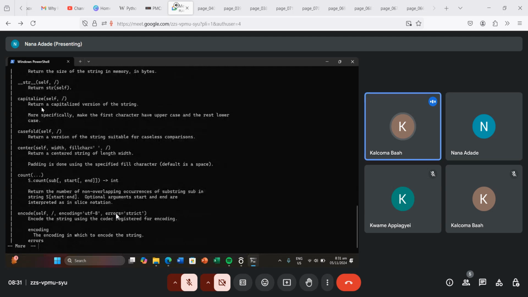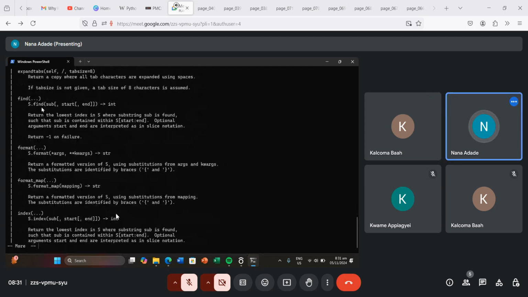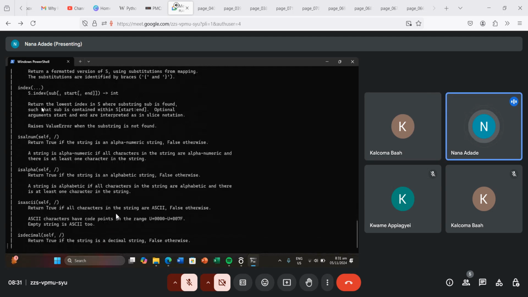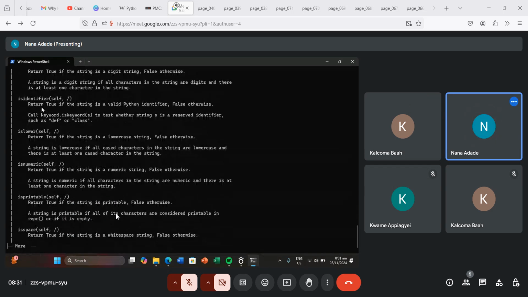So let's move on. Another data type we have in Python is the integer.